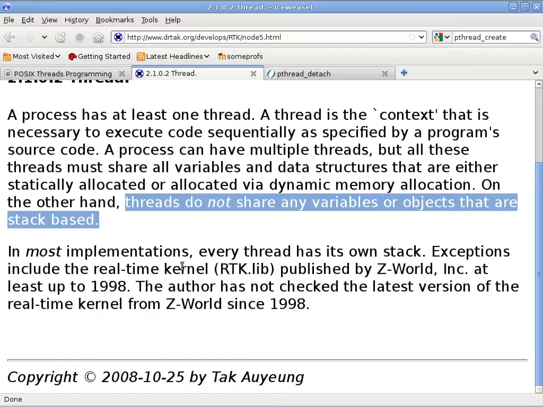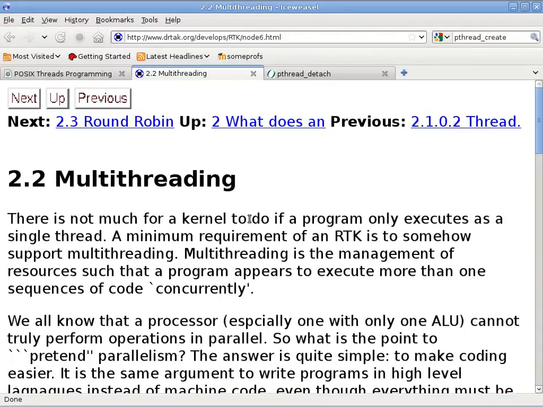On the other hand, threads do not share any variables and objects that are stack-based. So this is also important, because anything that is stack-based is individual to the thread itself, because each thread has its own stack that is separated from the other threads. Okay? Are we okay so far?